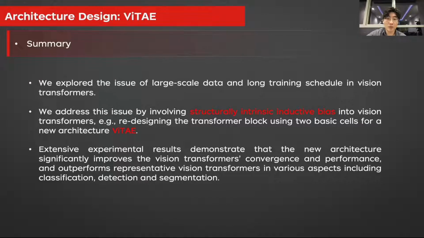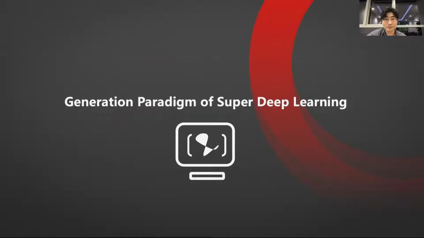In conclusion, in this paper, we explore the issue of large-scale data and long training schedule in vision transformers, and try to address this issue by introducing inductive bias into vision transformers. Extensive experimental results demonstrate that the new architecture significantly improves the vision transformers' convergence and performance, and outperforms representative vision transformers in various aspects, including classification, detection, and segmentation. In the next section, I will introduce a new generation paradigm of super deep learning.